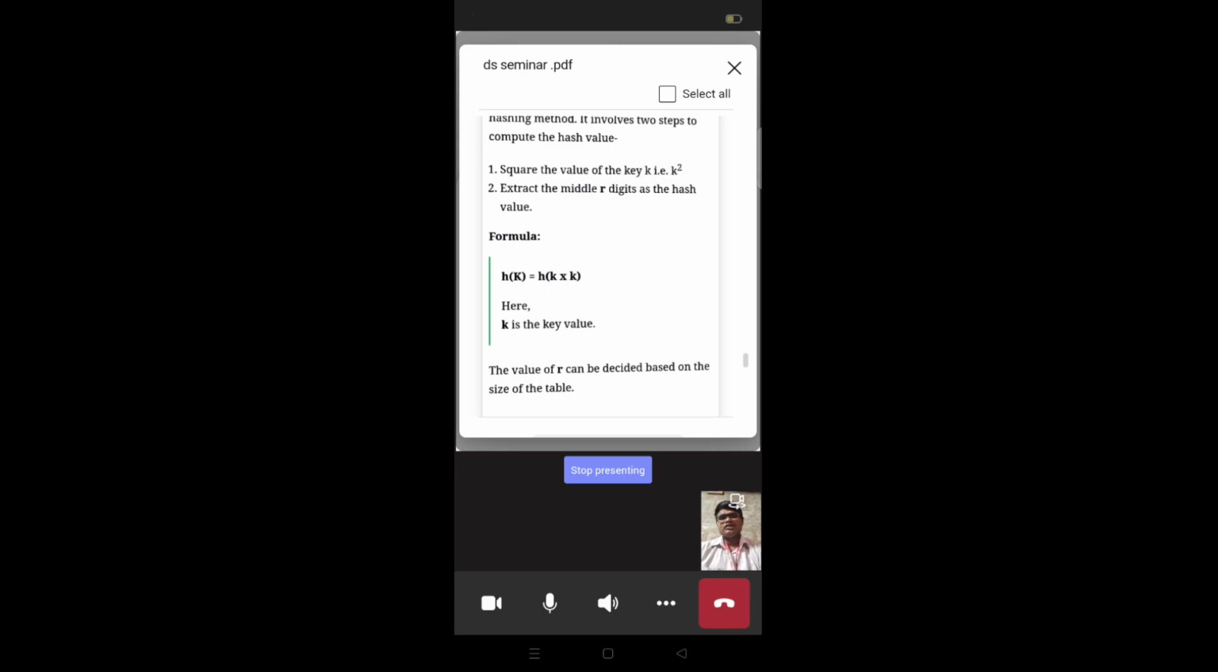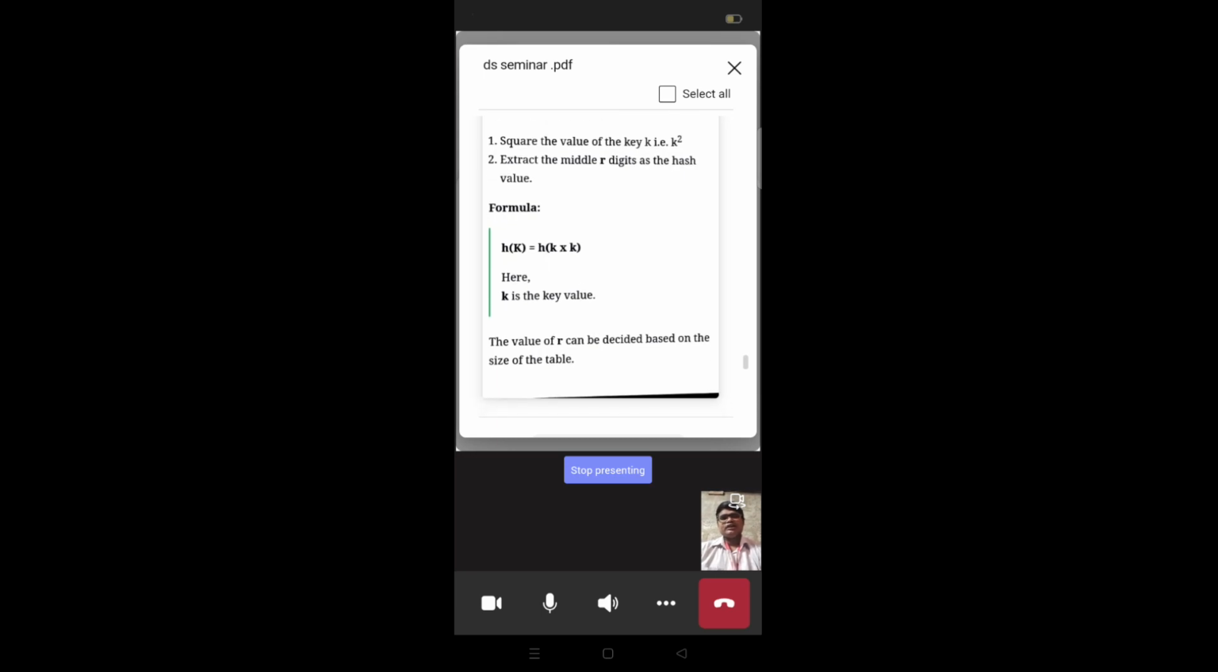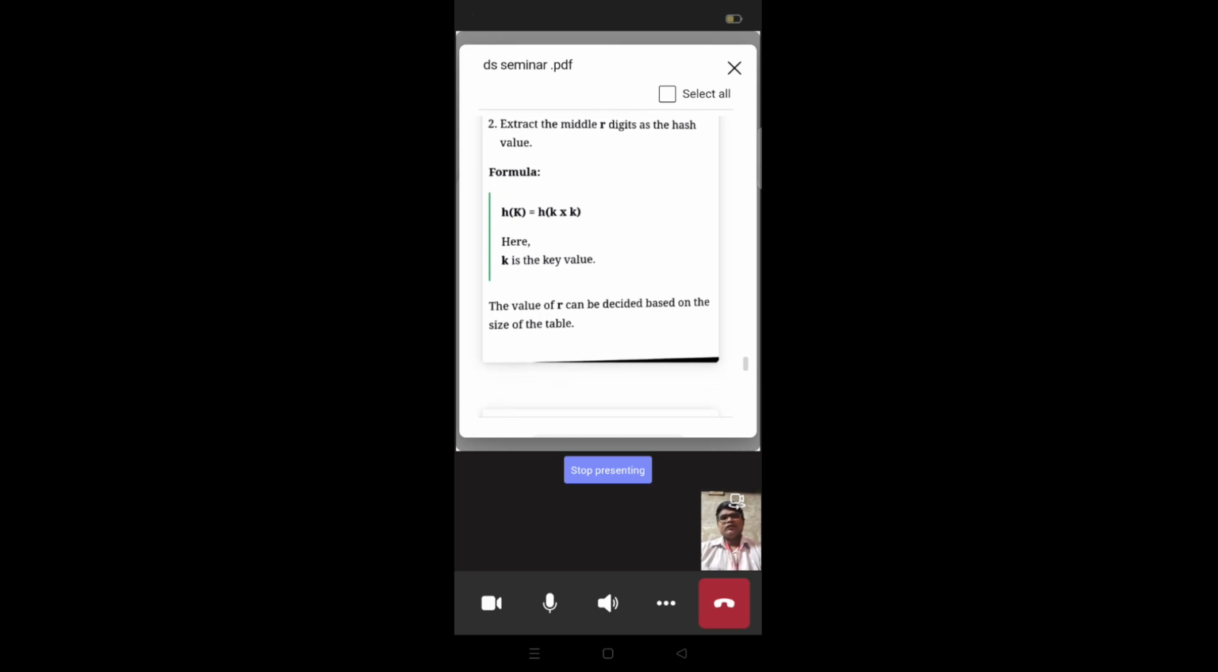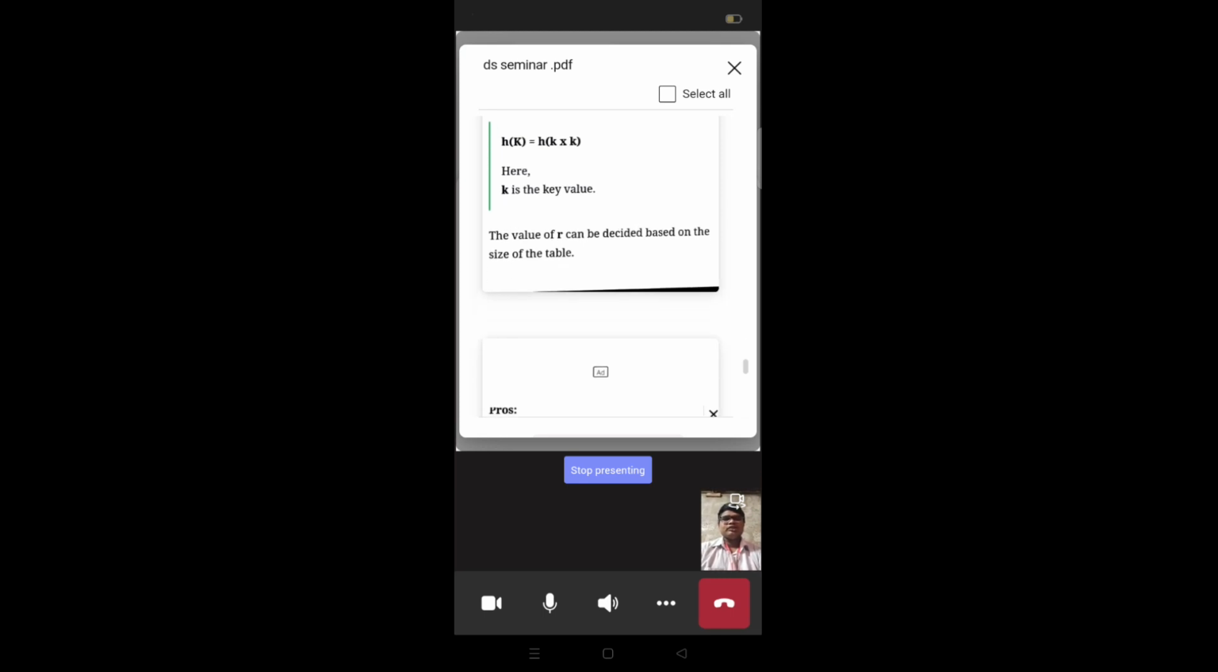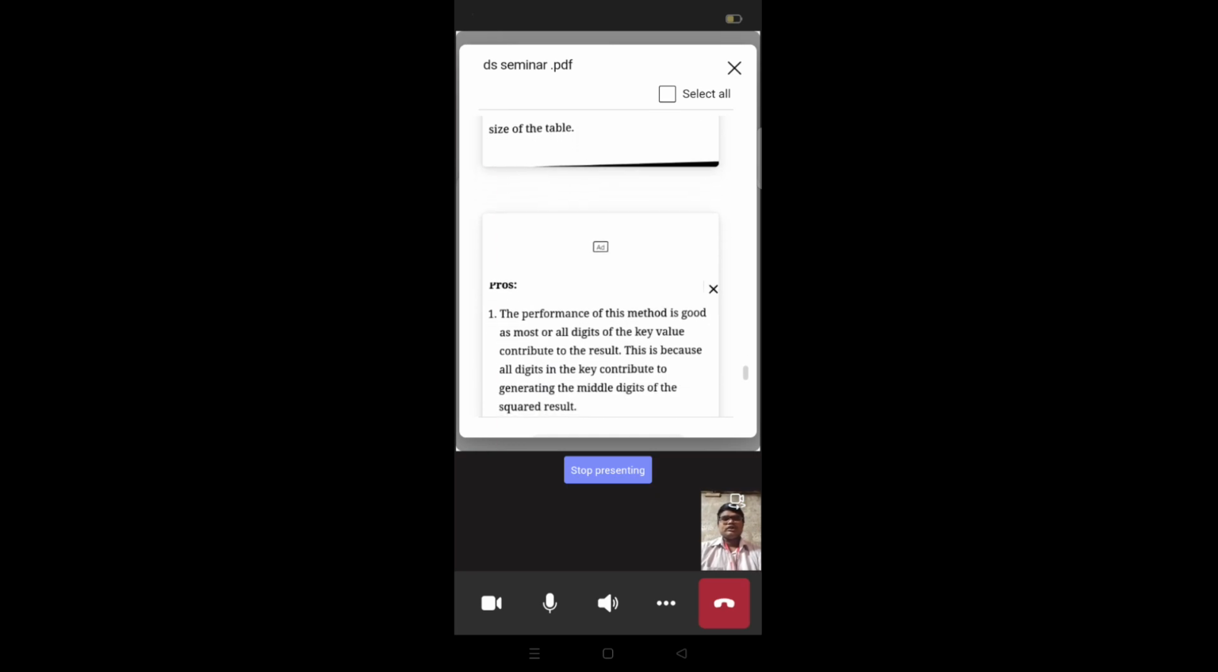H of k is equal to k times k, and extract the middle digits. For example, if we take 25 squared, 25 times 25 is 625. The middle value is 2. In the hash table, we go to index 2 and store the value in it. As simple as that.